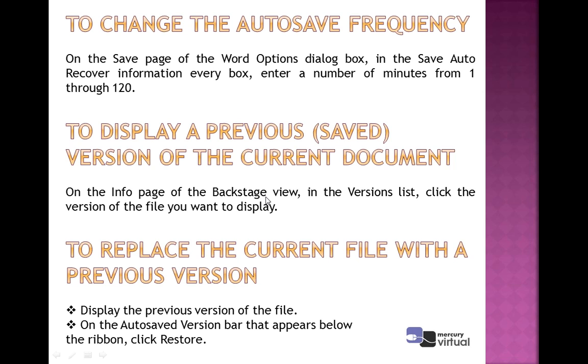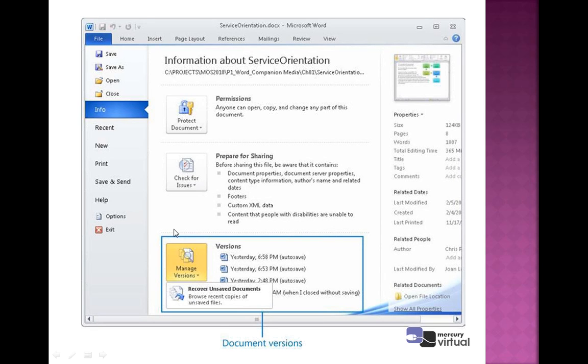On the Info page of the Backstage view, in the Versions list, click the version of the file that you want to display, like this one. This figure shows there are different versions which are auto saved. This one, after 5 minutes it is auto saved, and the next one also, because the automatic saving interval is 5 minutes. So it is automatically saved after 5 minutes.